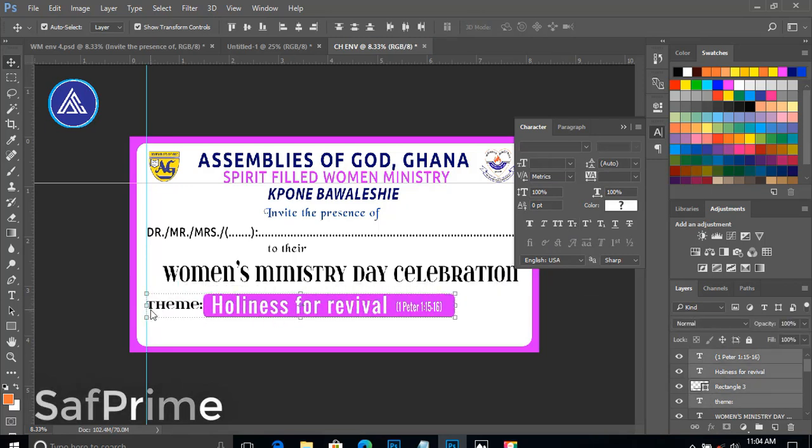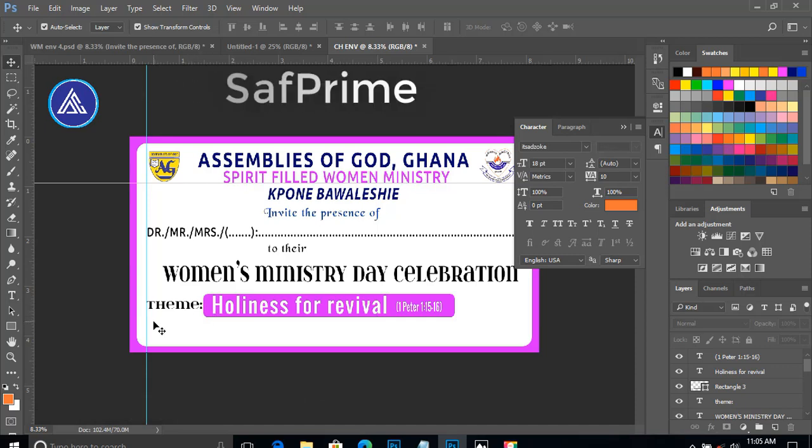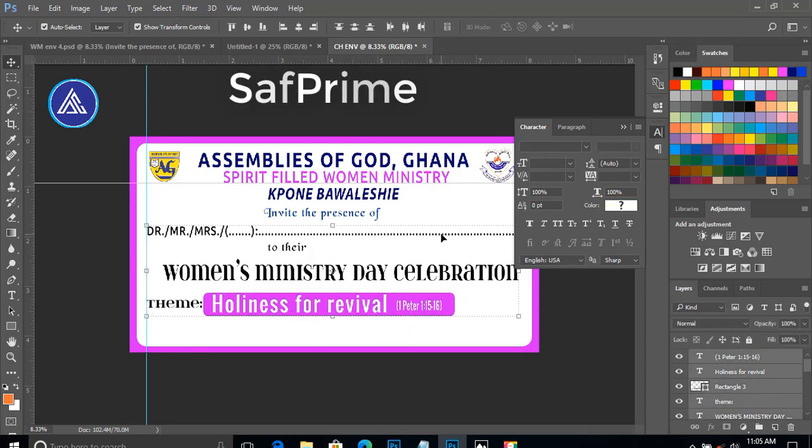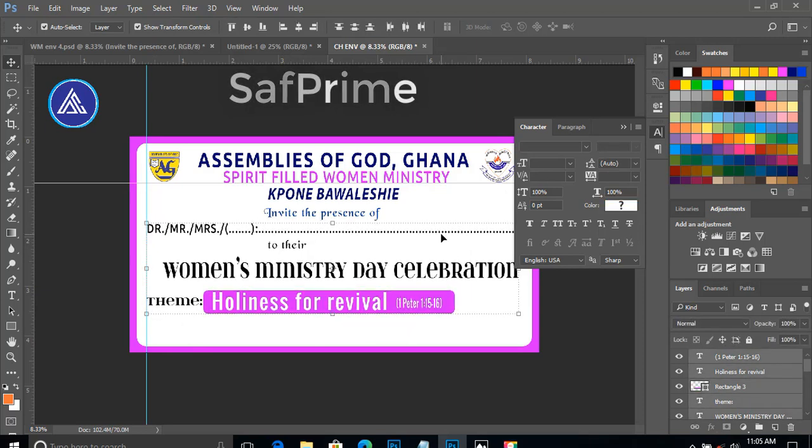So let's shift this to this side. Alright. So it has left with the date, the time, the venue, and then those that are in charge, if they give the envelope and people want to call for clarification. Now let's do that one quickly and we are done.